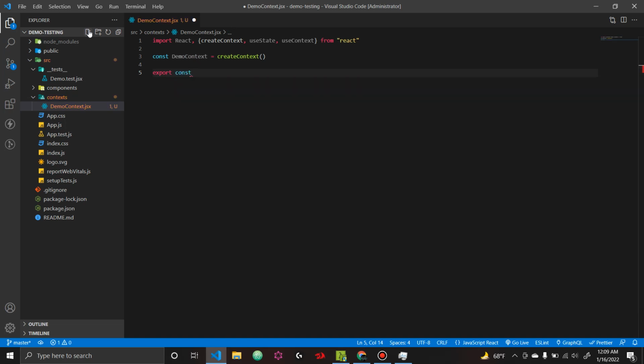So what this custom hook does is it checks whether your component is wrapped under a provider. If it doesn't, it'll throw an error. If it really is wrapped under a provider, then it will just return the context. You can destructure the data from the context. Export const. You can call this use demo because the convention of writing a custom hook is you have to start it by use. It's not gonna take any argument.